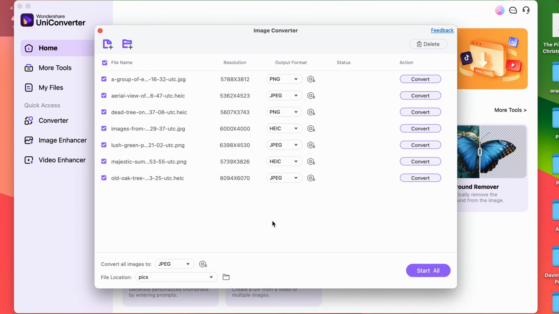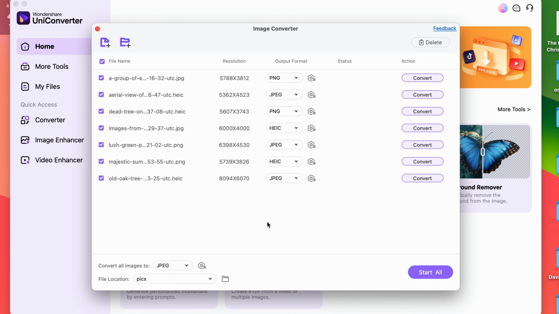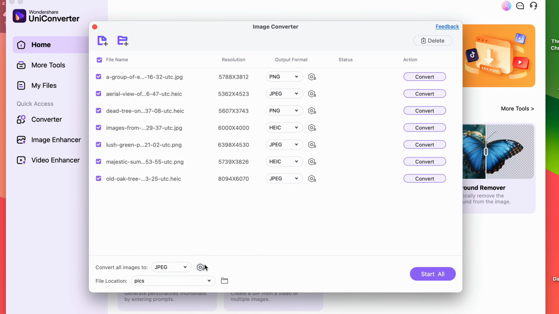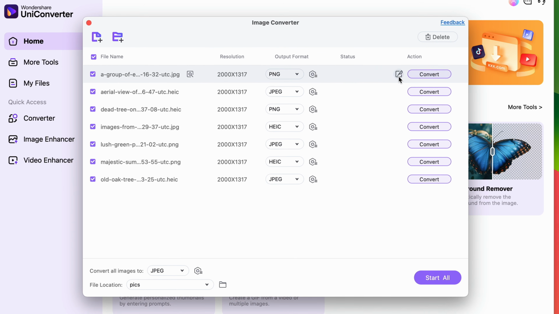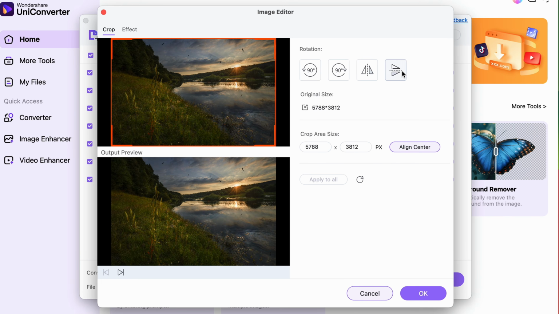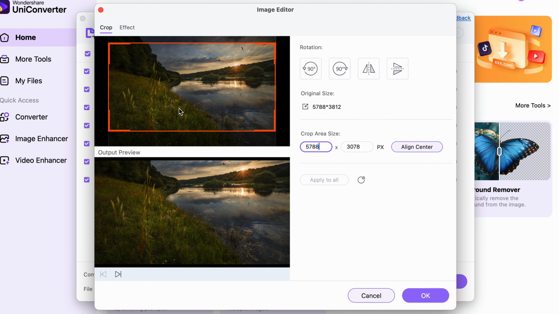Very simple. However, the image converter in the UniConverter has some extra features. For instance, you can change the image resolution and quality. You may do this individually or collectively. And you can also crop the images and apply some basic color correction settings.